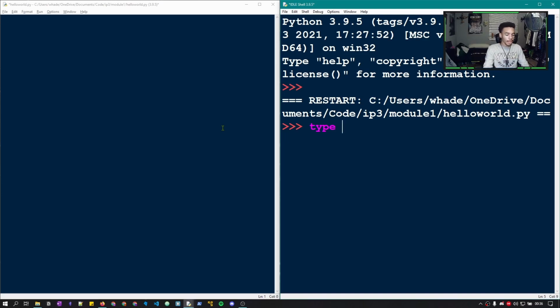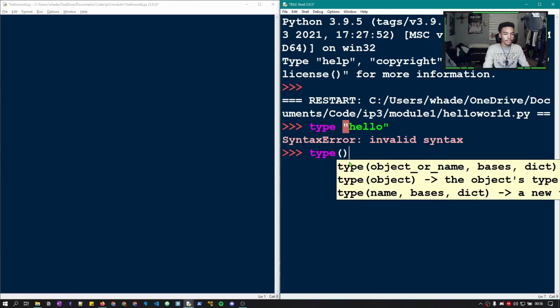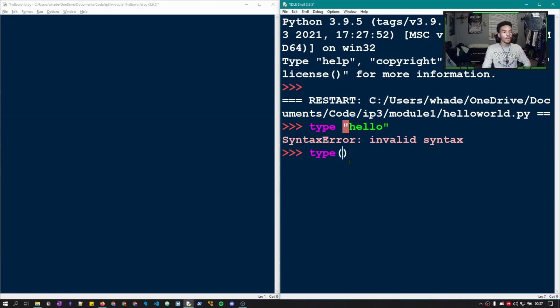So you can type in type, and then we can do hello. Oh, I'm sorry, type is a function, which means you have to put these two little parentheses after it. We're going to get into functions later, but functions are basically something that takes input, runs an operation on it, and returns output, okay? That's what a function is.